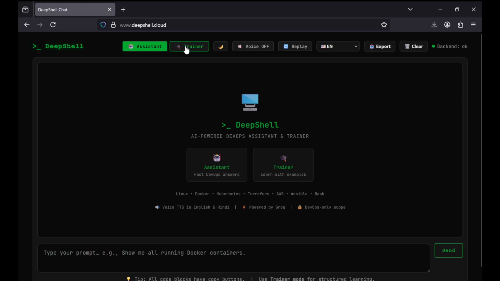This is the DeepShell home screen. The header has all controls you need. Two modes are available, Assistant and Trainer. You can switch modes instantly from the header. The backend status shows green. That means online. The prompt box is at the bottom. Type your question and hit send.